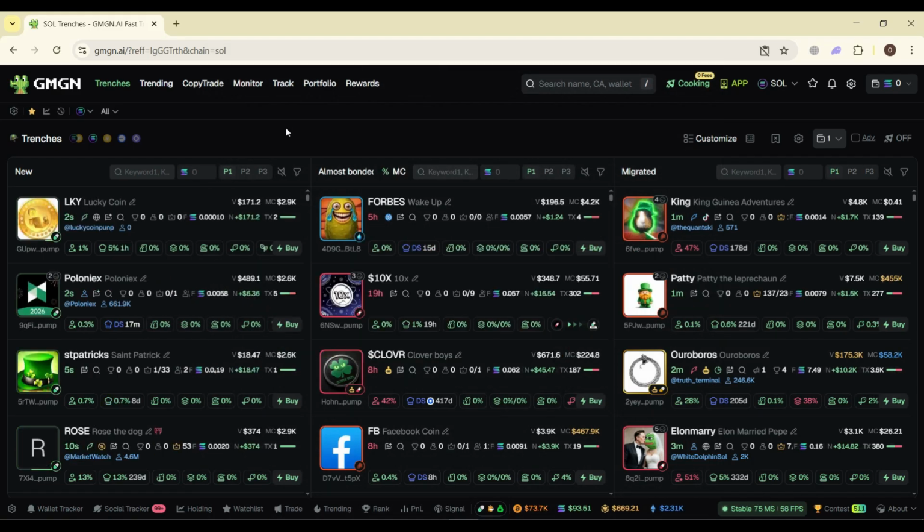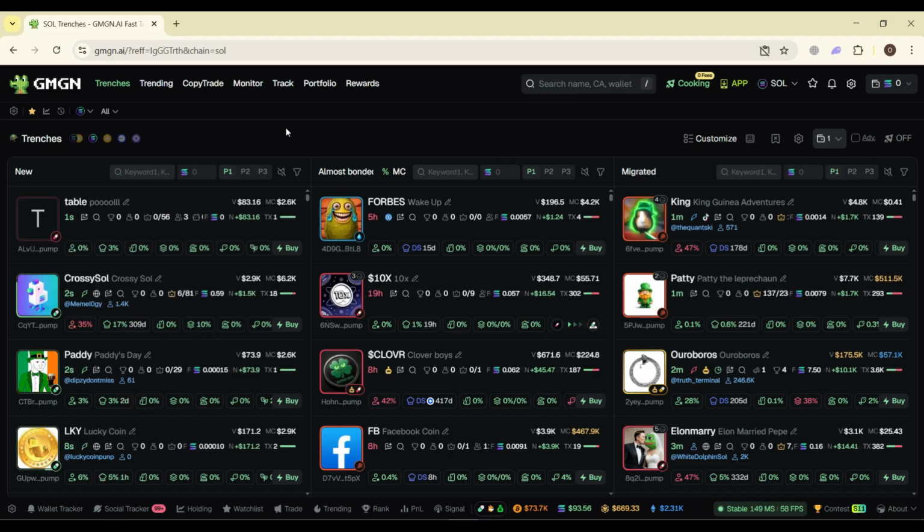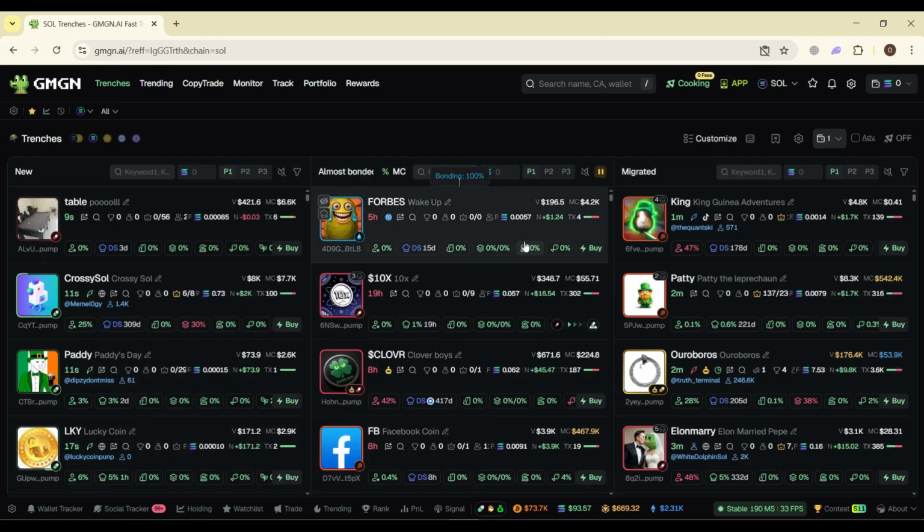Okay, so here's step one. Open GMGN AI: first go to the GMGN AI platform and open the dashboard. So this is basically the dashboard of this website. You will see different sections showing token trends and analytics data as well, everything here.